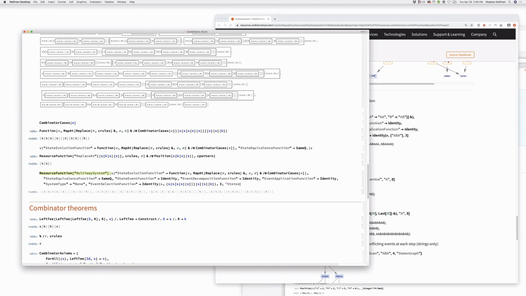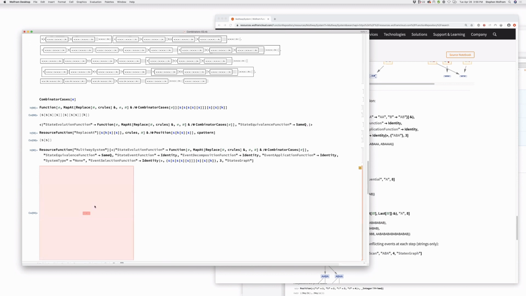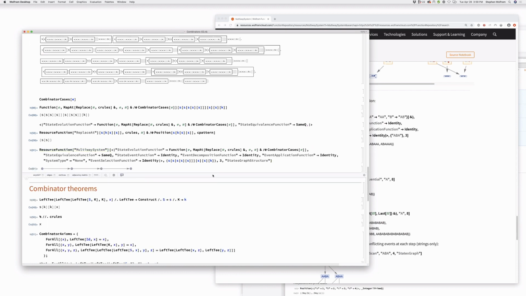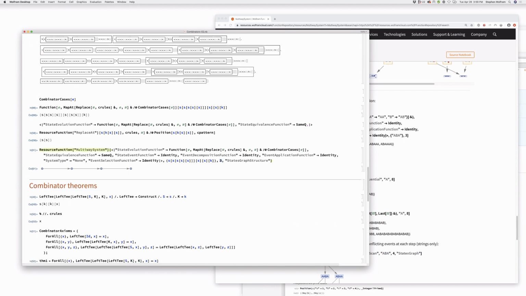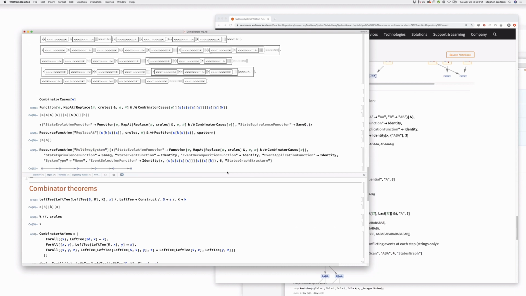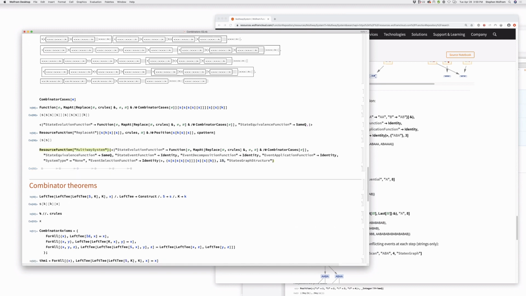Which will look awful, by the way, because we don't have a rendering function. Maybe do states graph structure. Odd. Exceptionally odd. That's saying there's no branching here, which seems extremely implausible. Well, combinator cases only returned one element.